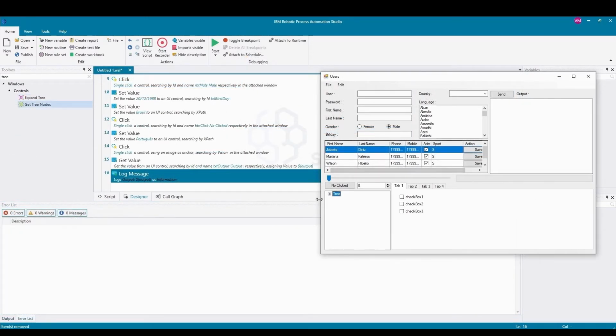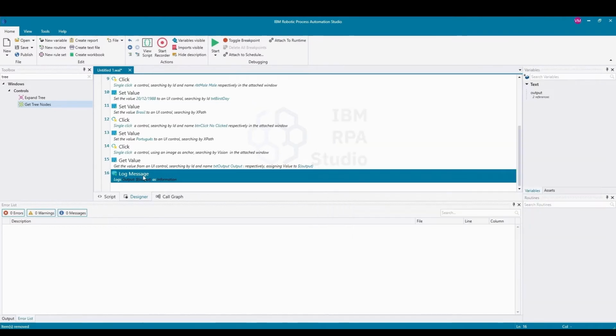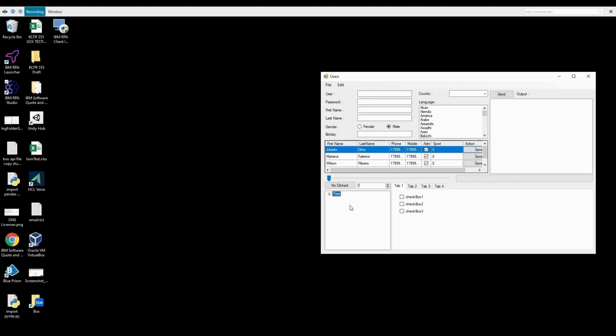So the next element we want to interact with is the tree view we have down here. Right below the no-click button, we have the tree view where we can expand the tree. There are a few nodes here in the tree. So this is where things start to change a bit. We're going to use the recorder again, and we're going to map this field right here.